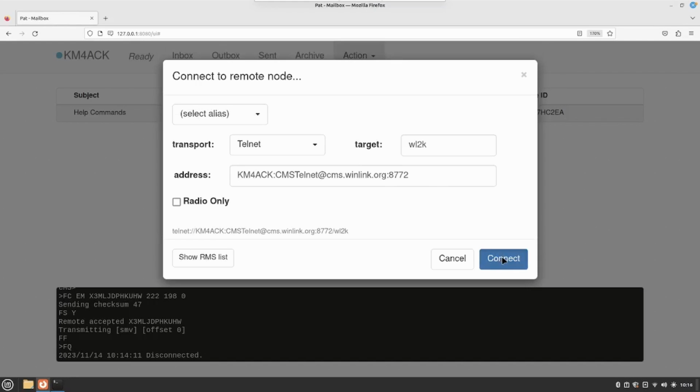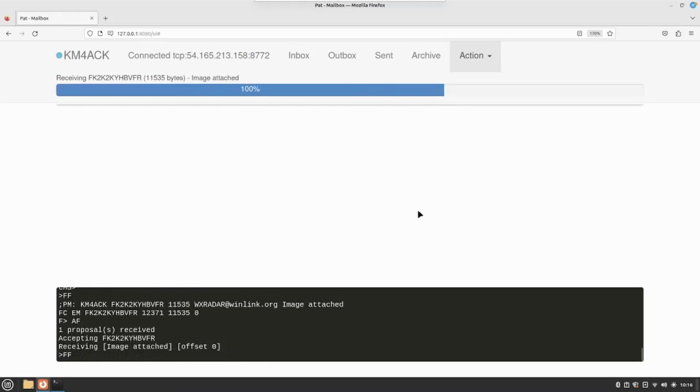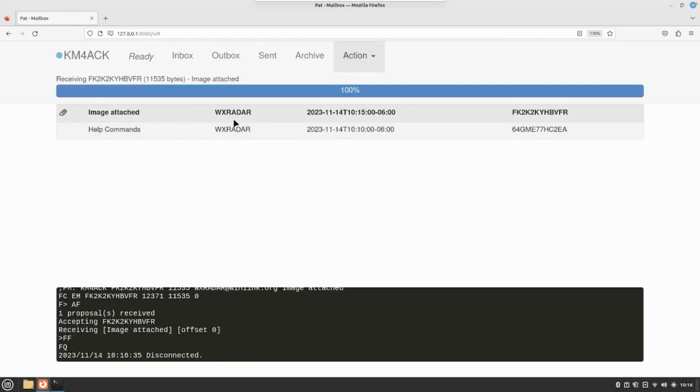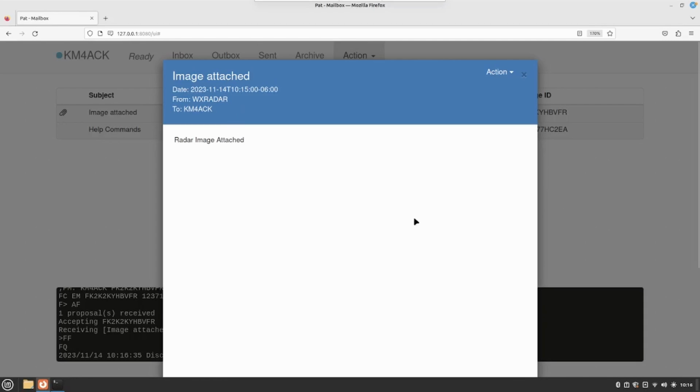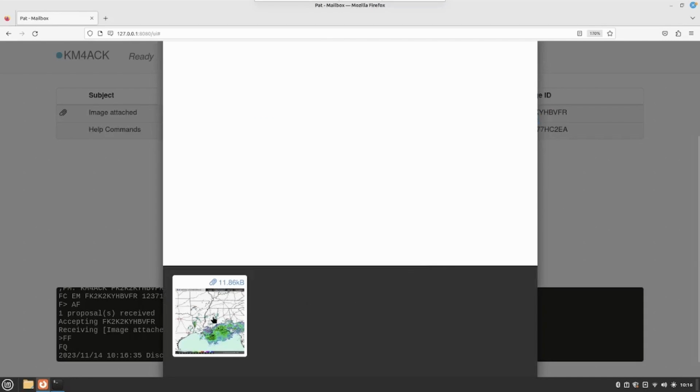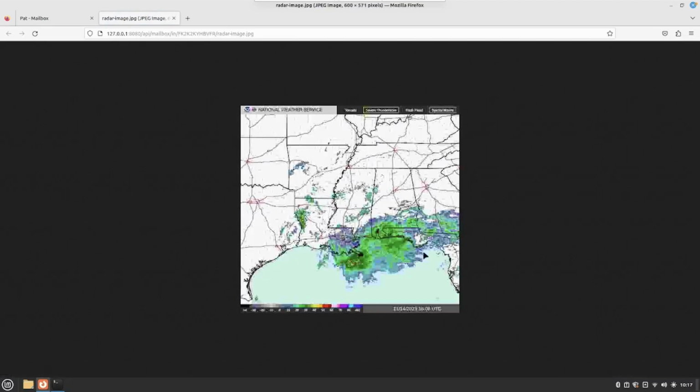So let's go ahead and connect to the system again. And sure enough, it is downloading that attached image. Let's go ahead and open up that new message from WX Radar. And if we scroll down to the bottom, you can see the attached image. This one happens to be 11.86 KB. If we click on that, it should open that in a new web browser for us.